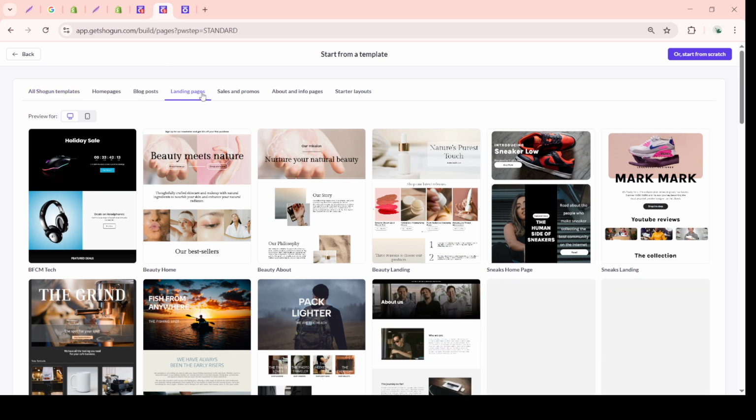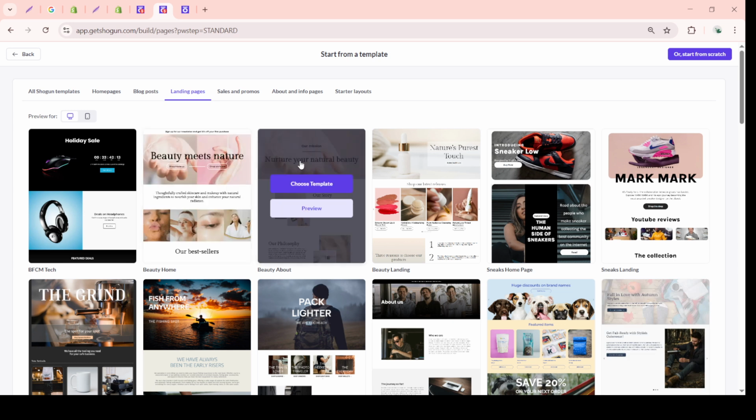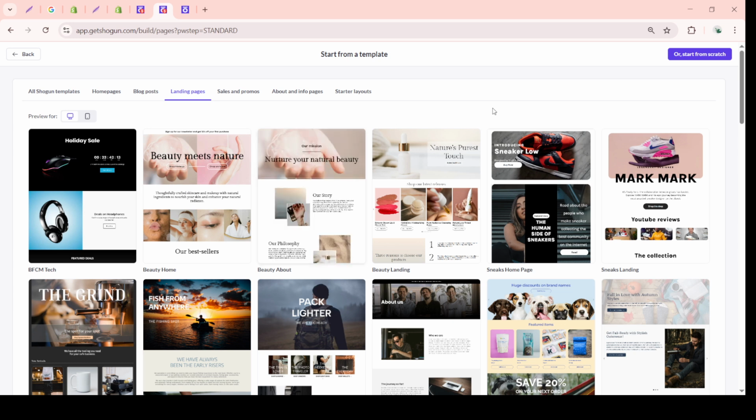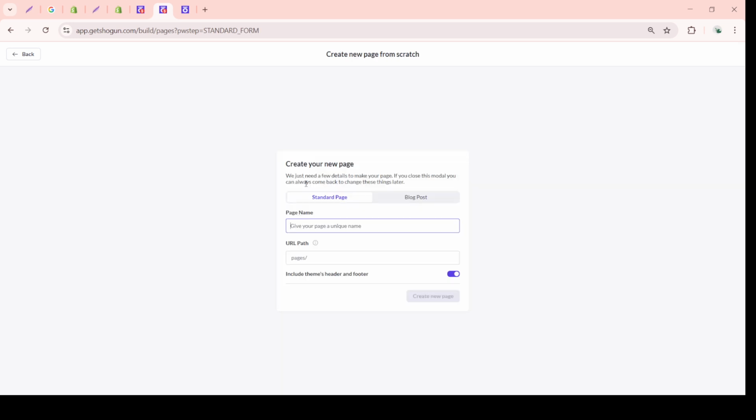After selecting your preferred option, it's time to name your page. This is important for organization in your Shogun dashboard and helps with tracking performance later on. Once you've entered a suitable name, click on Select to move forward. Now, here's where the fun really begins.